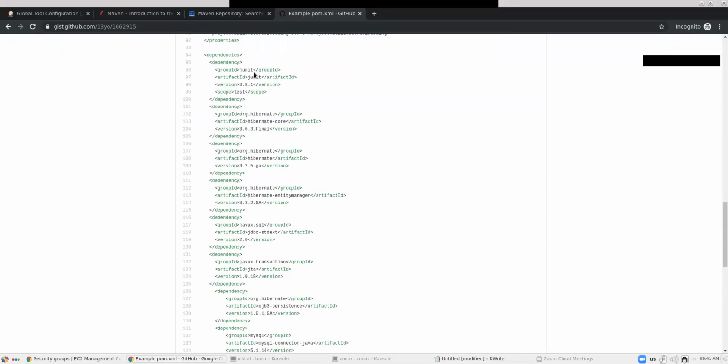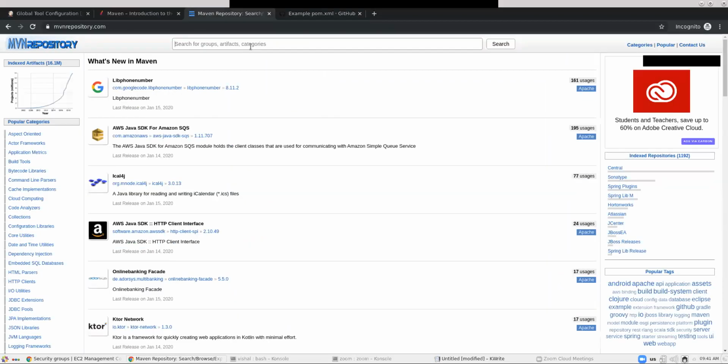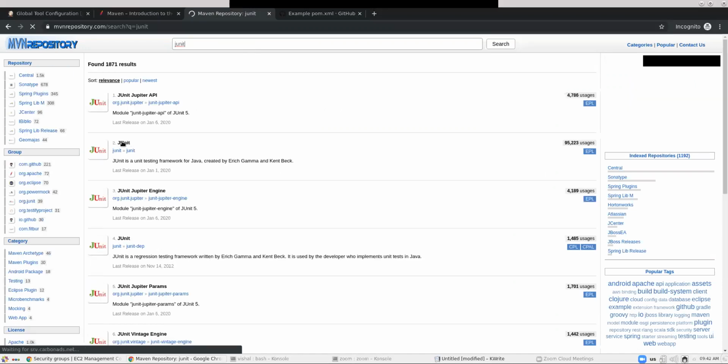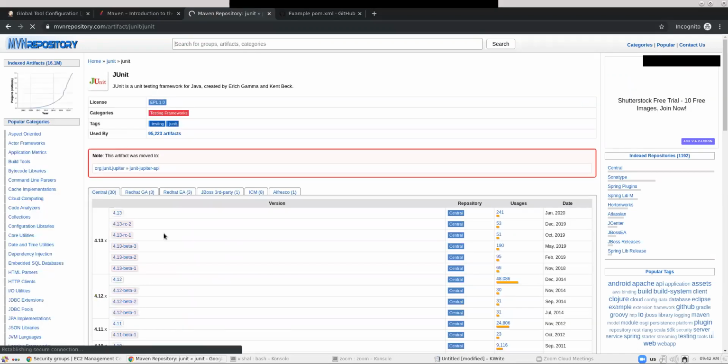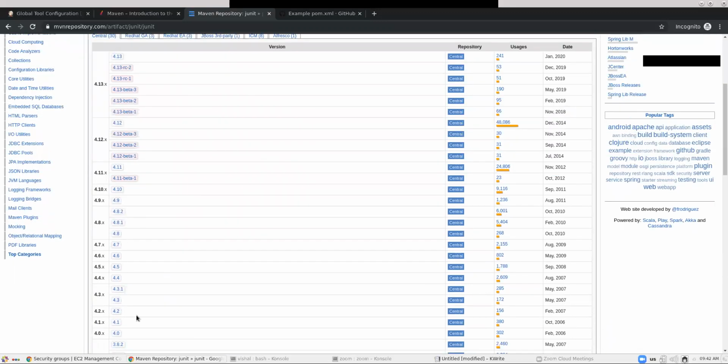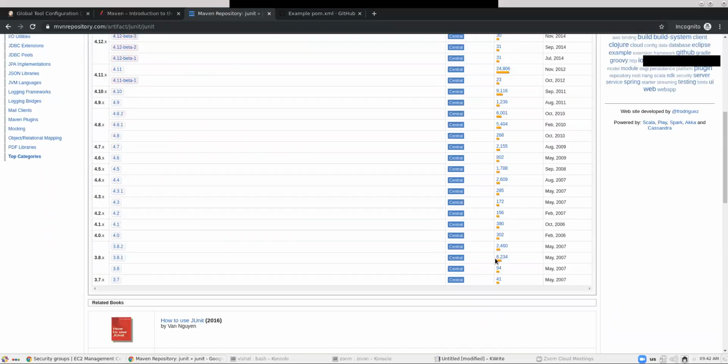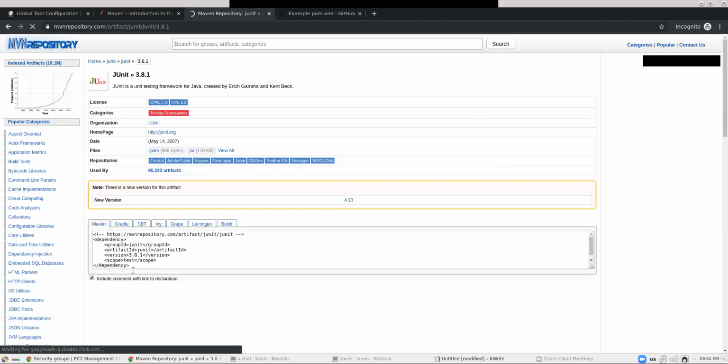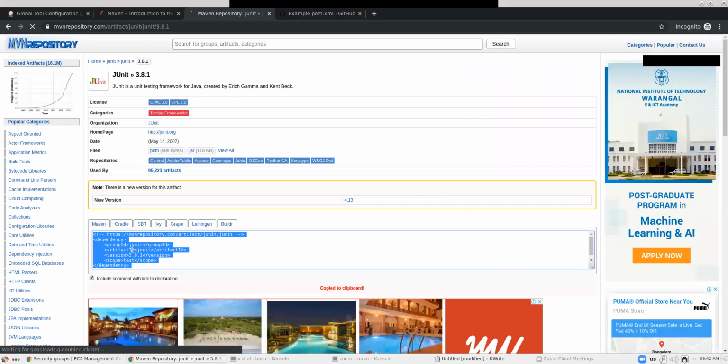And how are they finding out how to write it down? It is very easy. Let's say, for example, they are using JUnit 3.8.1, right? I'll search for it. See, come over here. Go for JUnit. Once you find JUnit, go to 3.8.1. That is a very old version, I guess. You can see 6,234 downloads. It was uploaded in May 2007, very old. So if you open it up, exactly this is what they have written. See, dependency, group ID, artifact ID, version 3.8.1, scope test.